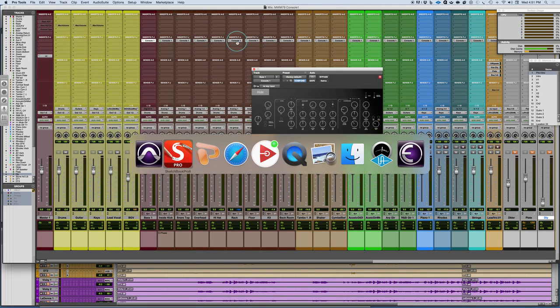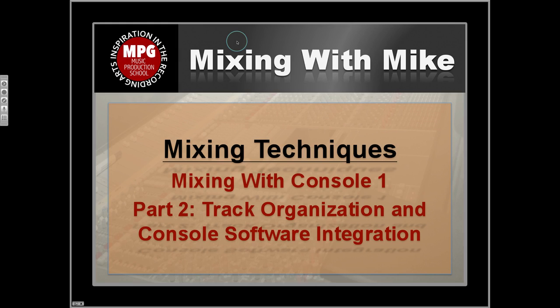So let's move on to part 3, and that'll give you an idea, at least, of what the track organization and console software integration is. It will designate the track numbers based on the order you assign the plugins, and you can reorder them.